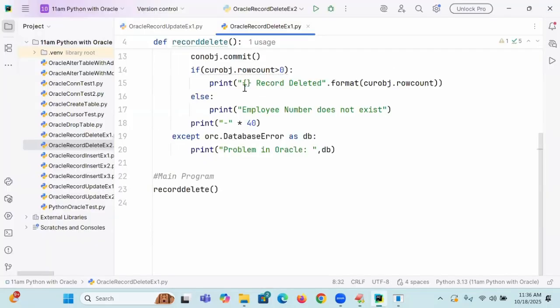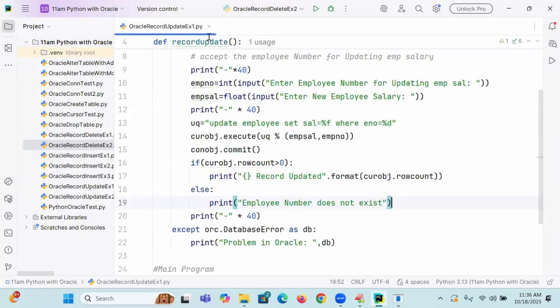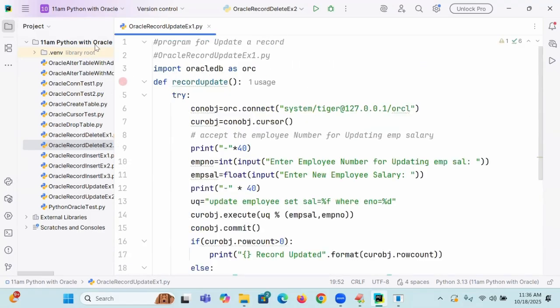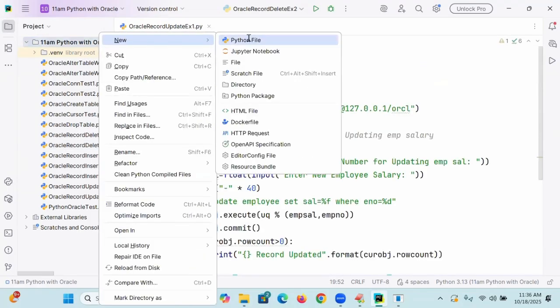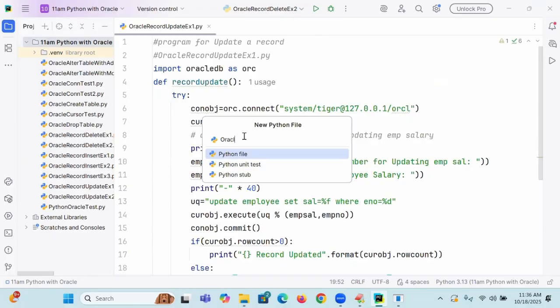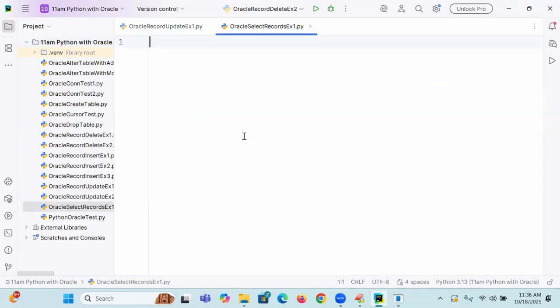So let me go to the start of the program here. I'm going to take up students, and here I'm going to write Oracle, select records, example1.py. So I'm going to take up the program for reading the records.